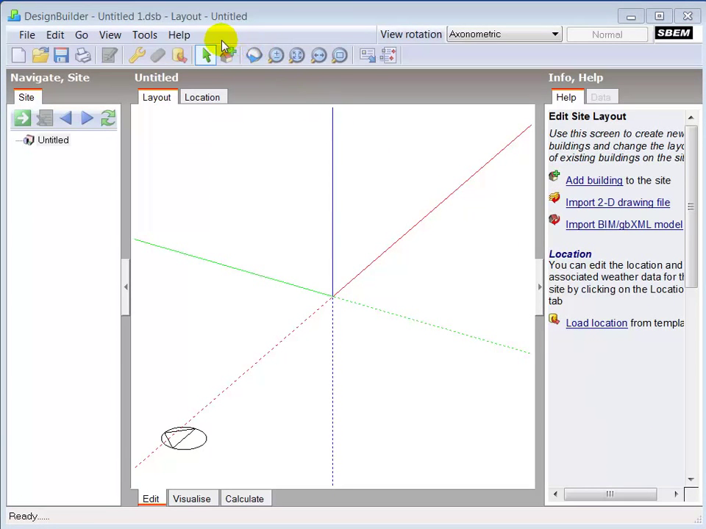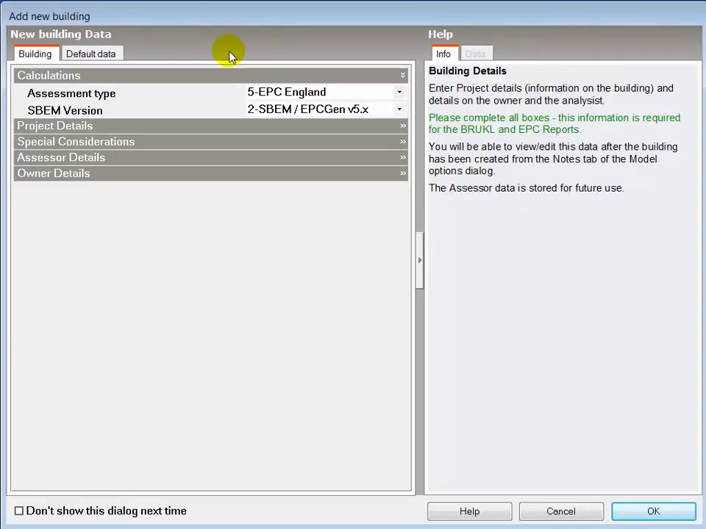When adding a building, you also now have the option to specify whether to use the current version for EPC production or the version required for completing assessments under the previous version of building regulations. In this particular model, Part L 2010 for assessments in England and Wales. This can also be set in model options.